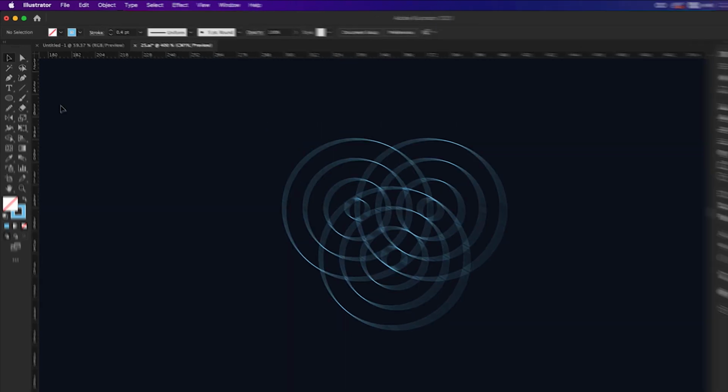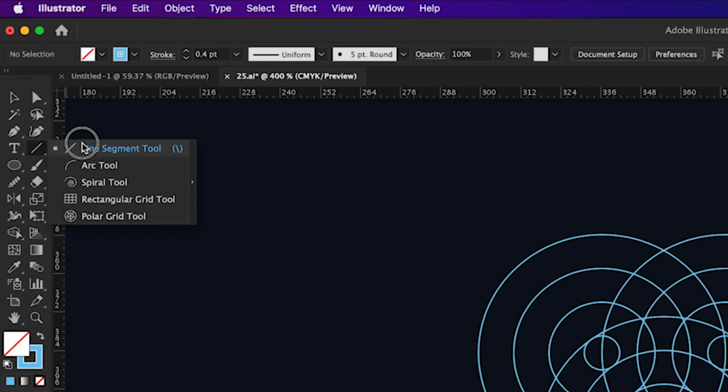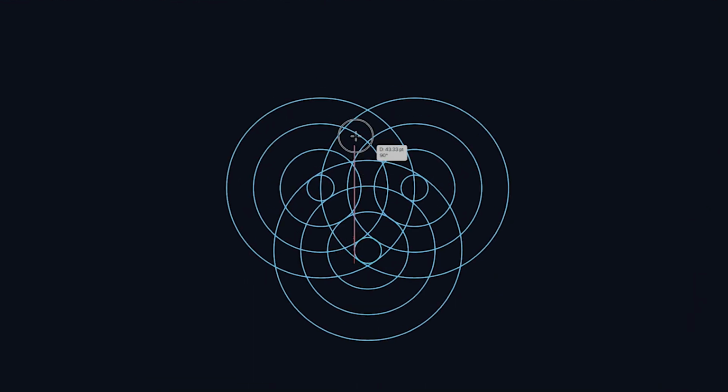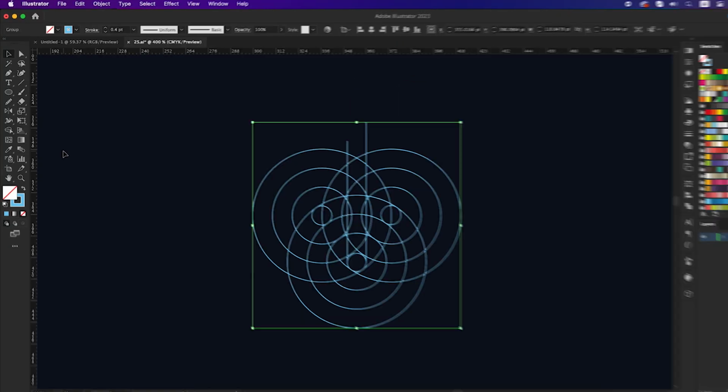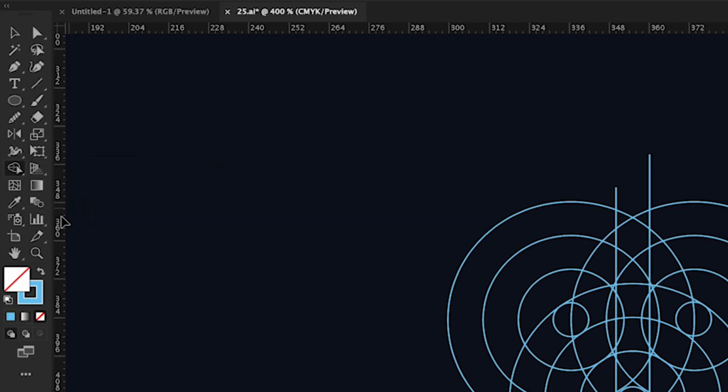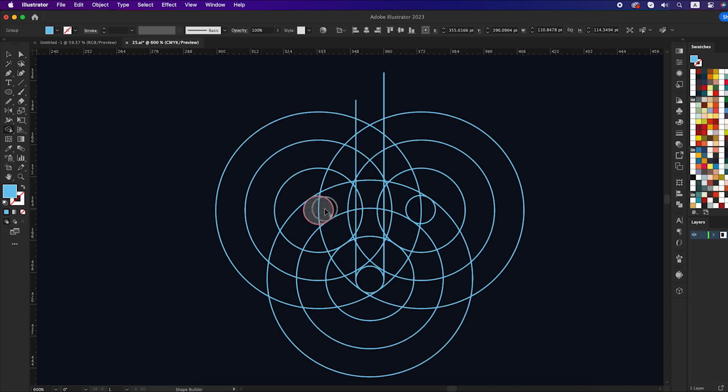Now take the Line Segment tool, and draw 2 lines from here. Select all the grid circles, take the Shape Builder tool, swap the color from stroke to fill, and start uniting the lines.